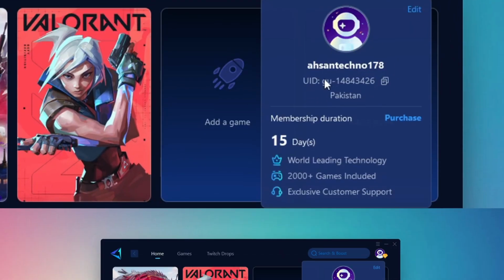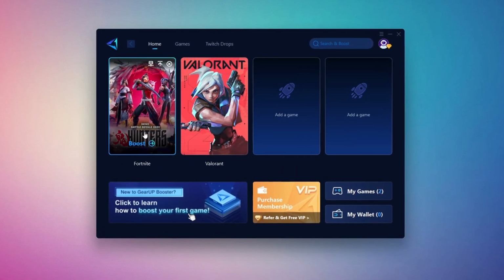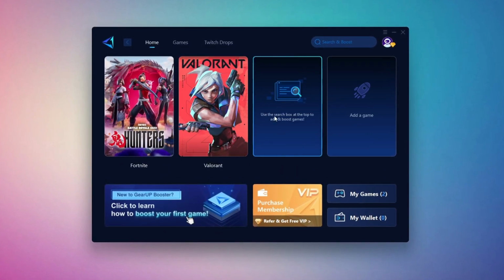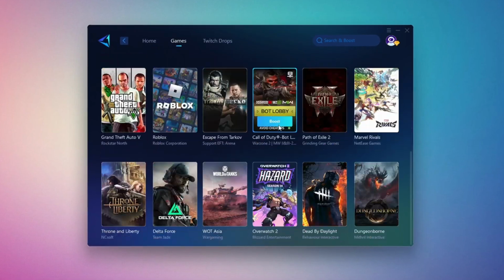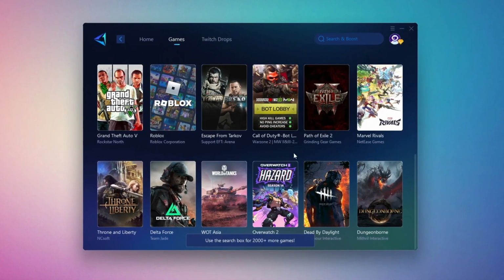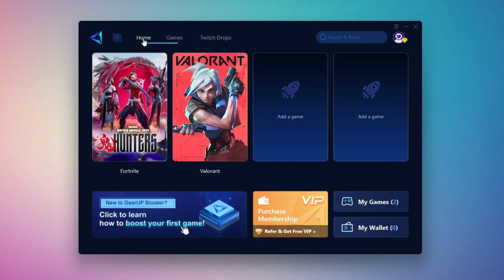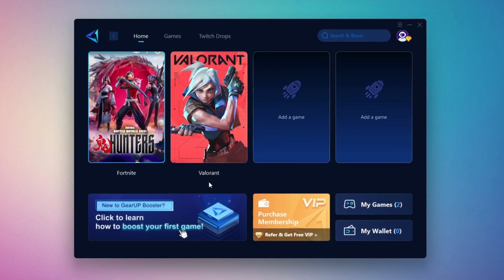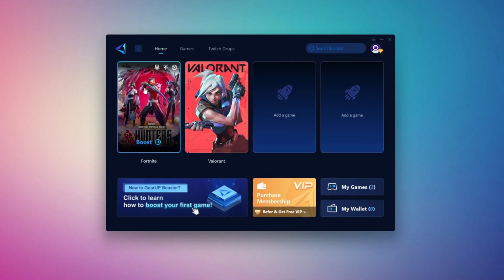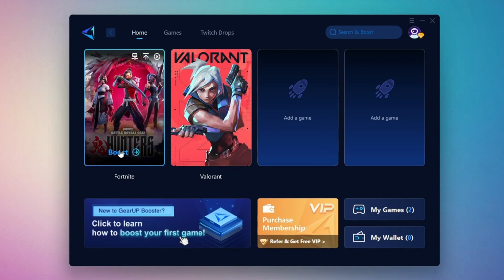On the Home tab, you'll find all the games installed on your PC. If you go to the Games tab, you can browse thousands of games available for optimization. To optimize your network and FPS, return to the Home tab and select the game you want to boost. For example, I'll select Fortnite. Click the Boost button and the tool will begin optimizing the game.